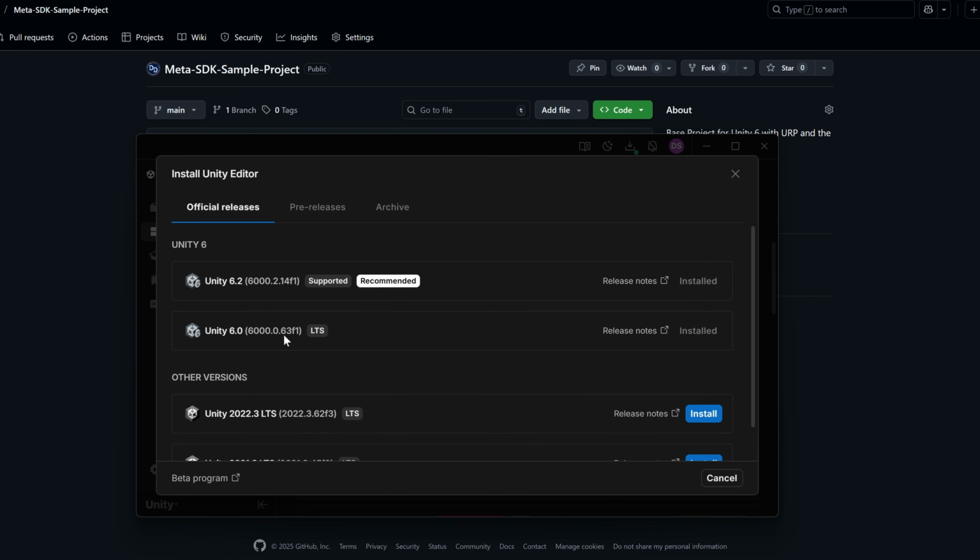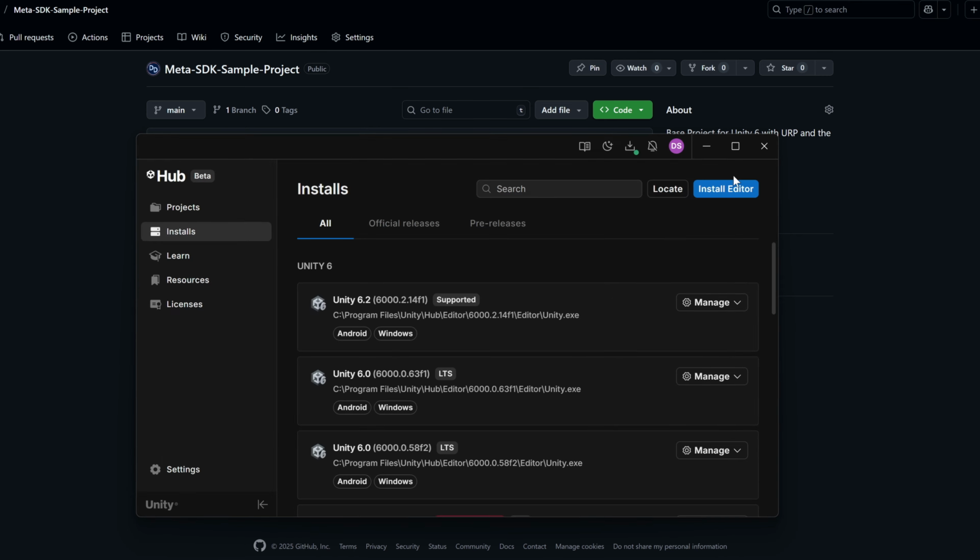For which Unity version to use, I recommend the latest Unity LTS version. Right now that's 6.0.63. 6.2.14 does have some additional updates and some more features, but it also might have more issues down the line. So just try to use 6.0 for now, and if you absolutely need it, then you can switch to 6.2. If you do use 6.2, make sure to use the Meta Quest build profile instead of the Android one. Other than that, the setup is exactly the same.